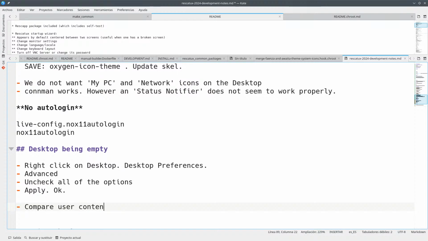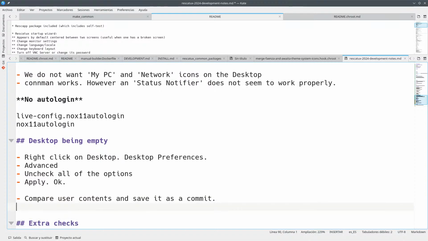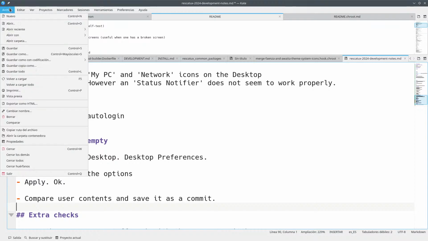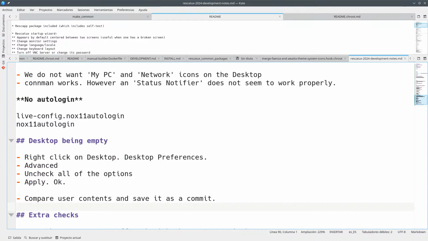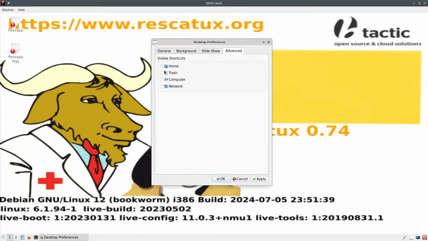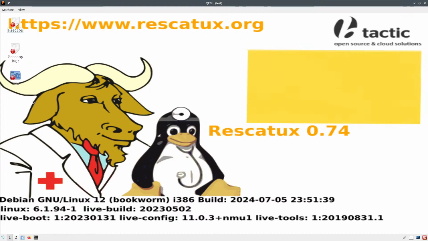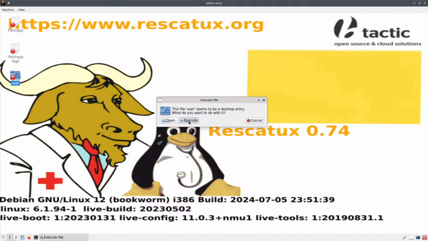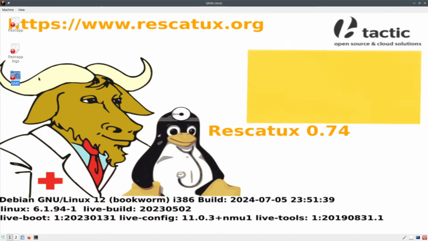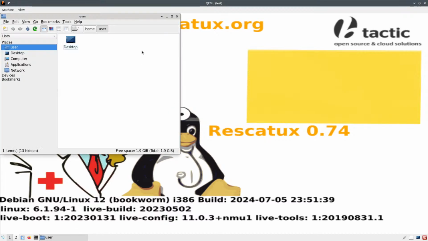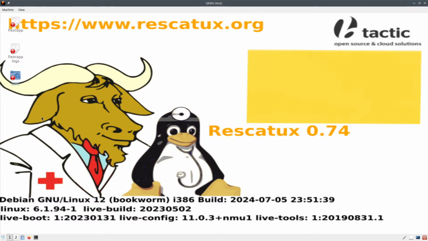compare user contents and save it as a commit. Yeah, compare user contents and save it as a commit. Although this should work without too much hassle, so we shouldn't have those problems related to that we cannot go into the home because, yeah, I want to execute it. Open. That's interesting. So you disable it, you enable, and then you can do some stuff with it. Otherwise, you cannot. That's very strange.